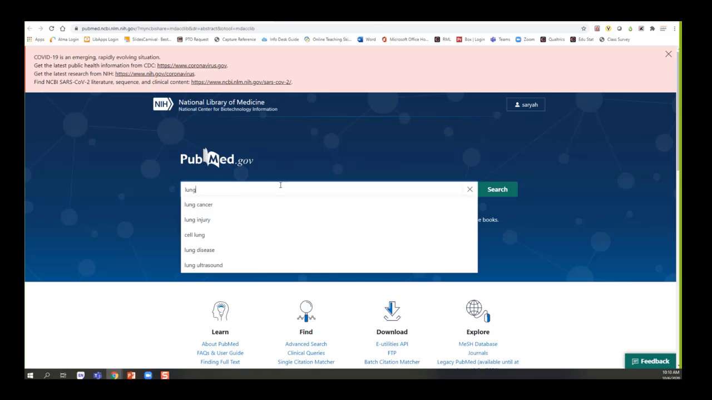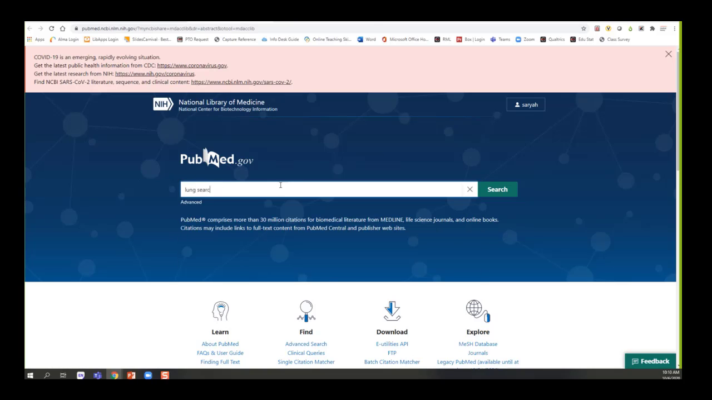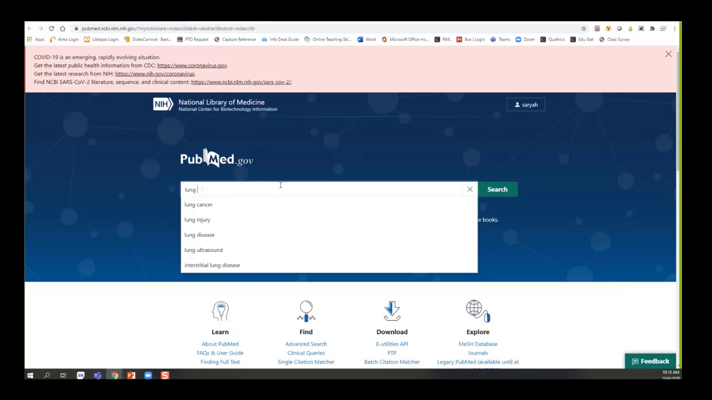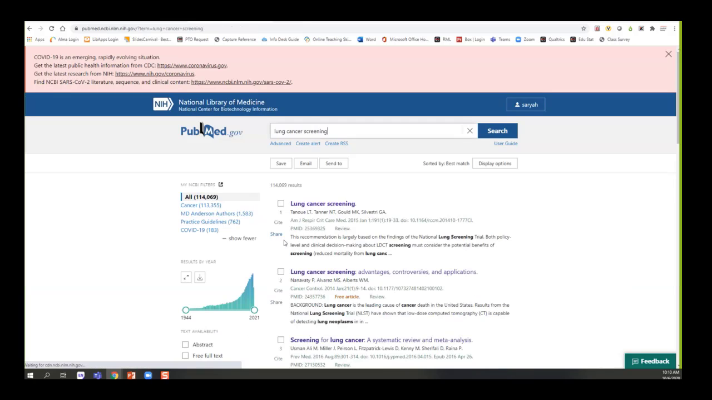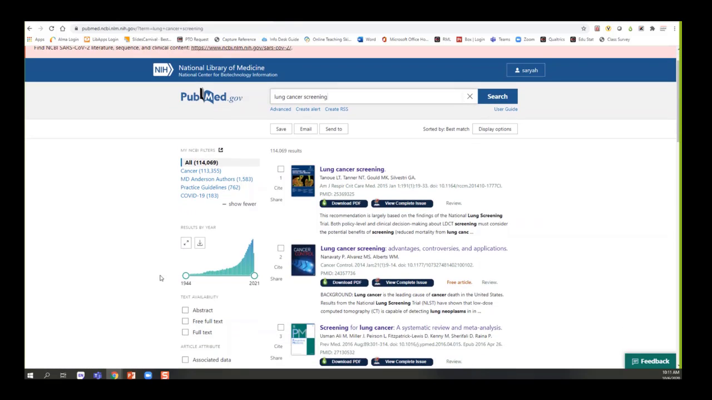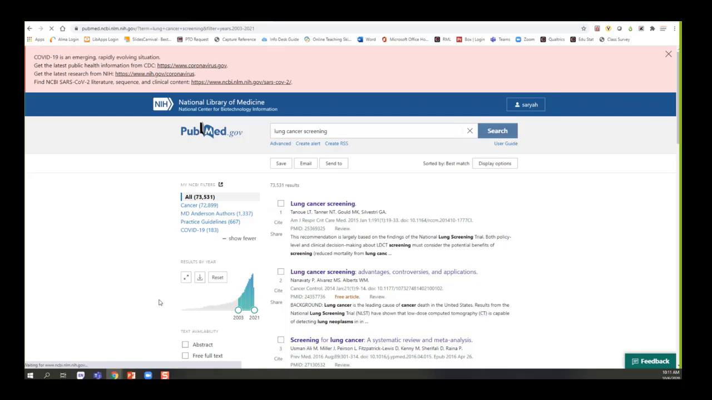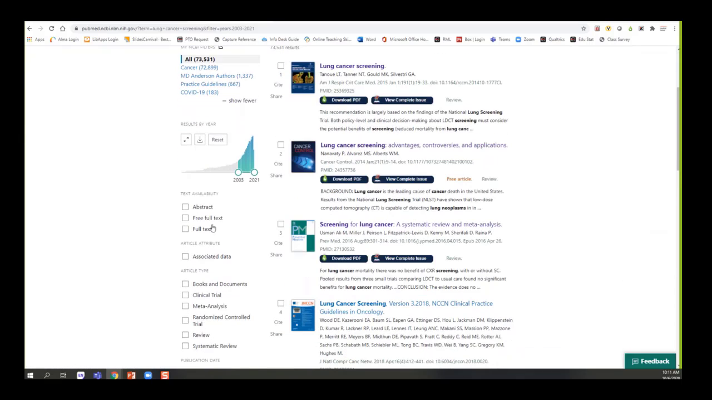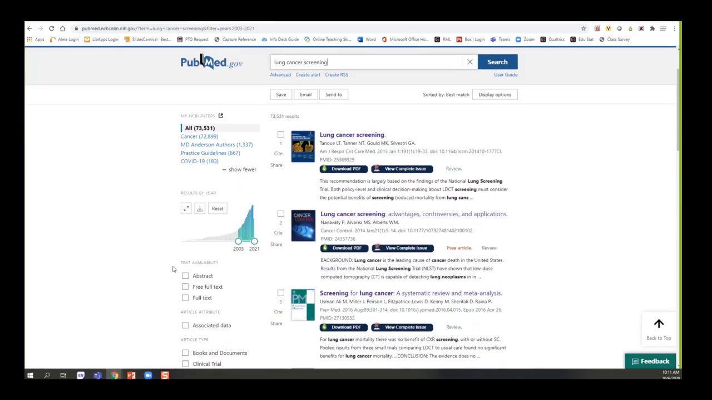So I'm going to use the same search. Oh, as I'm typing search, sorry. Lung cancer screening. And once again, I'm doing a basic search, but you can narrow it just like we did before by looking on the left-hand side. It's giving me the option of choosing MD Anderson authors. Actually, I'm going to just narrow down the years a bit, etc. And you can click and choose what you're looking for here.